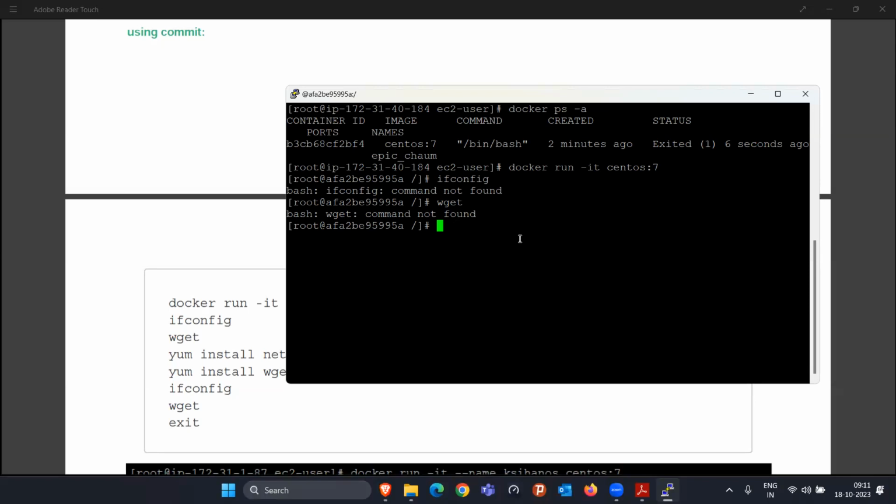So for this reason, I will create a new image. I want to create a new operating system, something like that, which contains everything present in CentOS 7, plus two more extra things. That means software like net-tools and wget will also be present inside it.